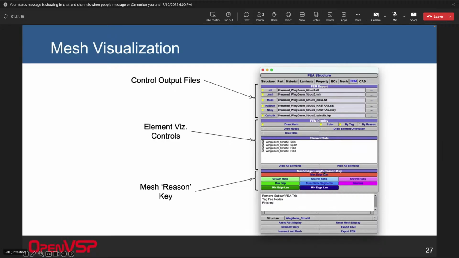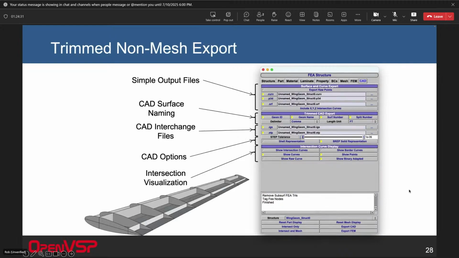And then there's this key, and basically all these colors of green, blue, and red, every element will be drawn with that color, and that'll tell you which of these criteria is what's driving that local mesh edge selection. And it's really helpful for diagnosing meshing problems.